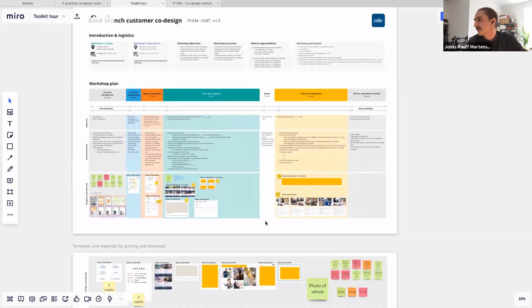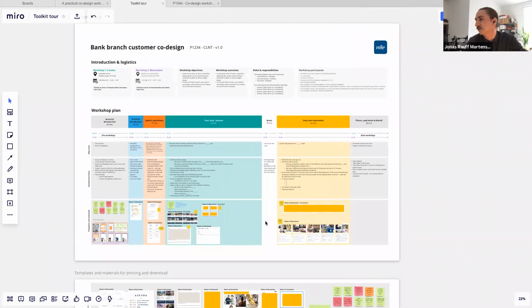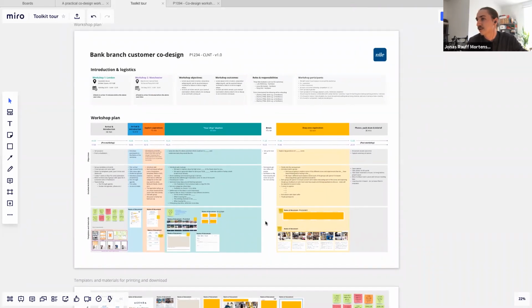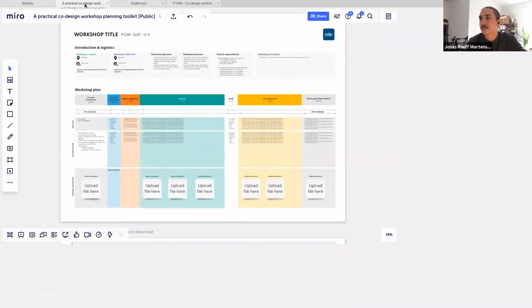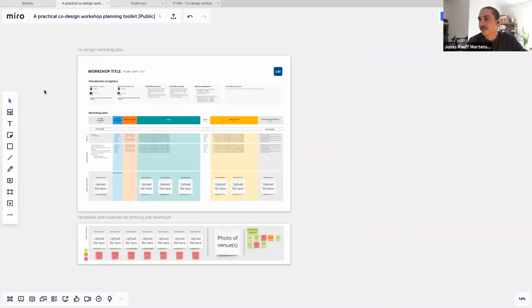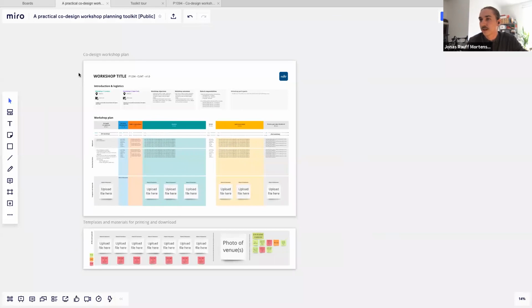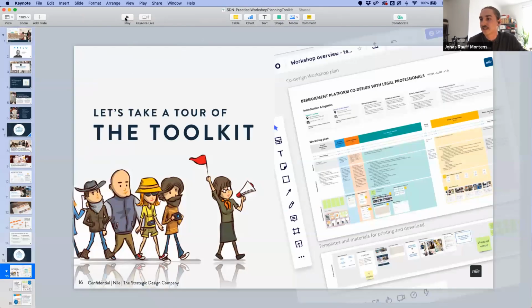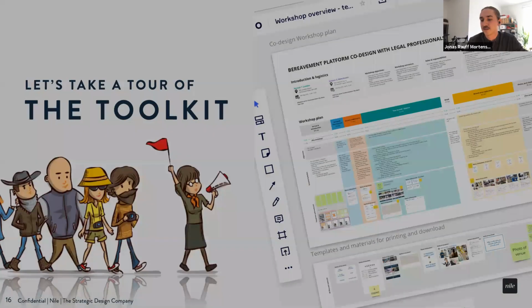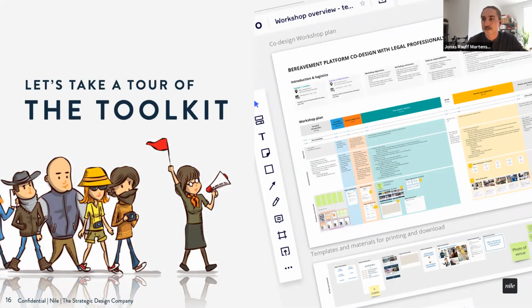And that is really the high-level overview of the toolkit itself. I will be sharing a version that doesn't have any templates in it at the moment, and I'll be doing that at the end of this session as well. So going back to the presentation, let's zoom in on some of the details of it.